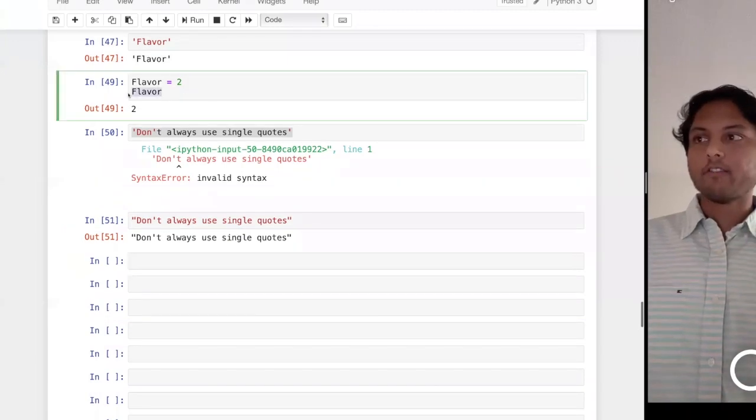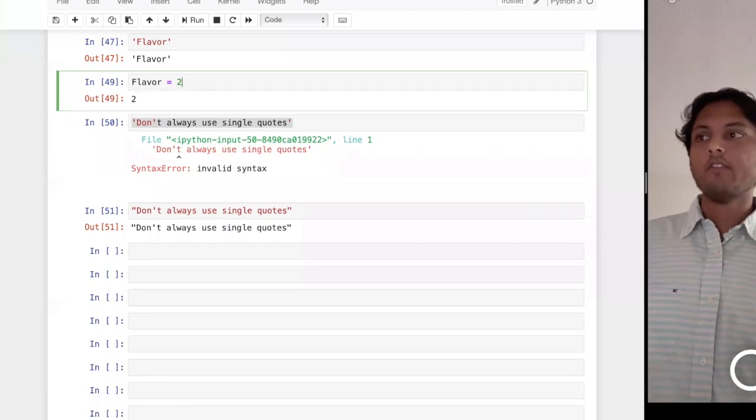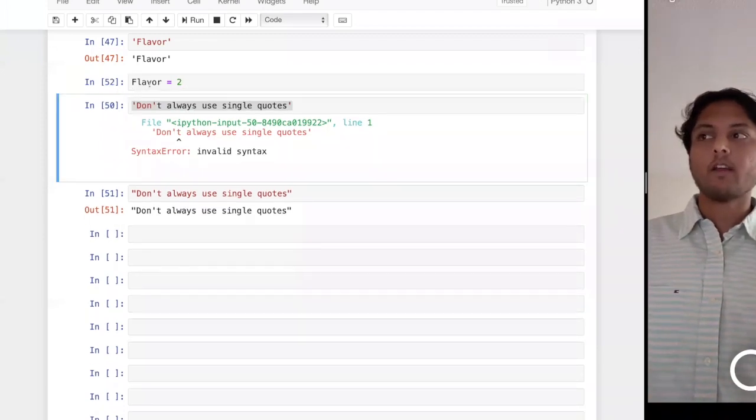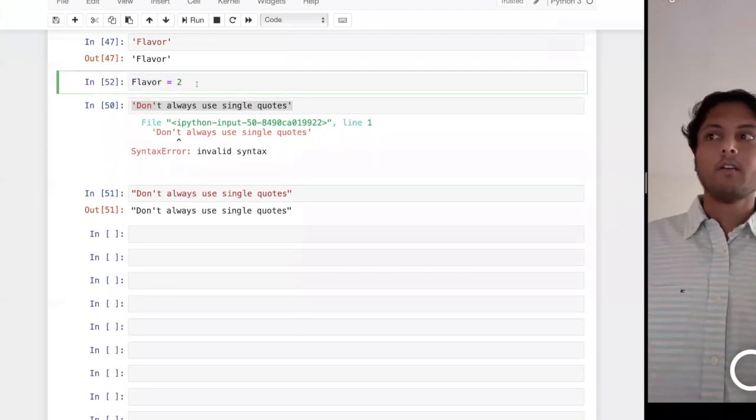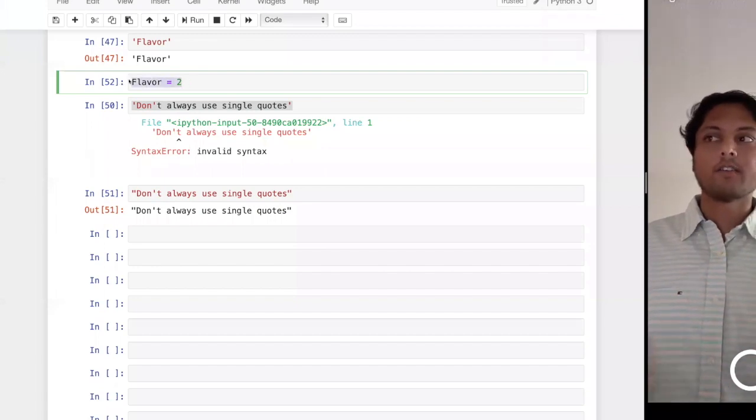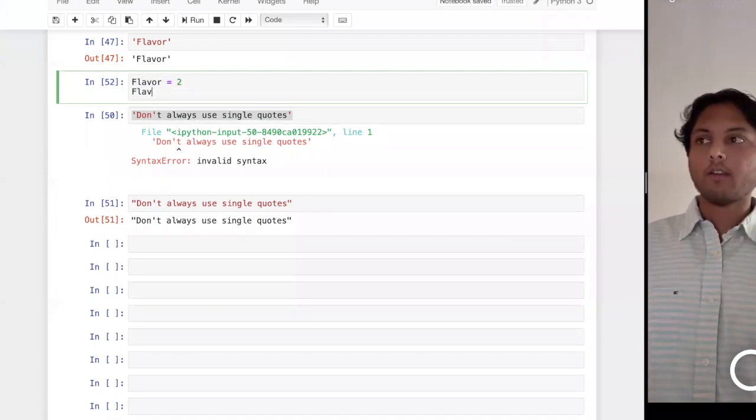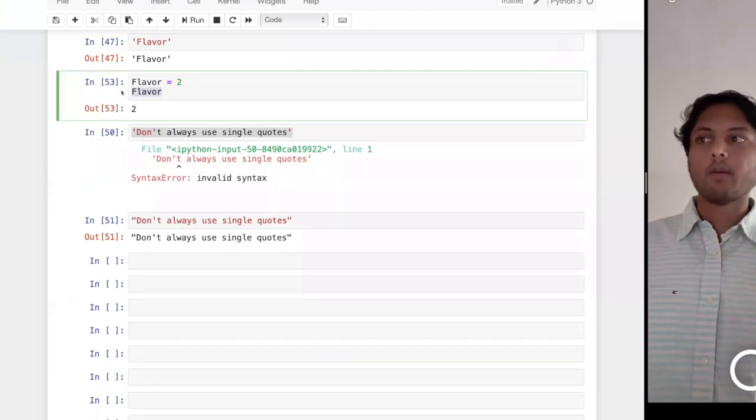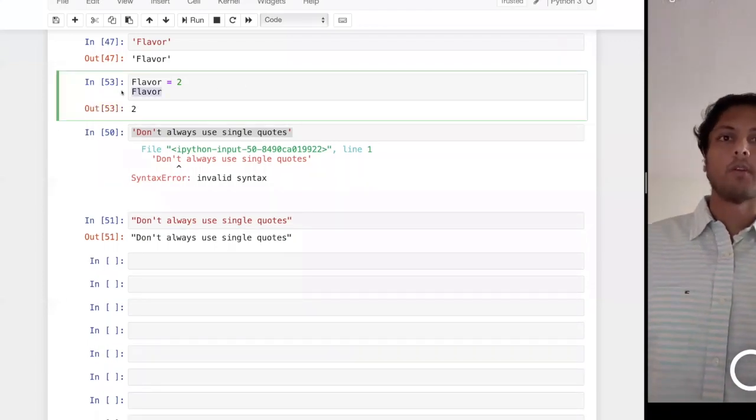Why did I need to write flavor again here? I just wrote flavor again because I wanted to show you what the value was. If you just write a line like this, it doesn't actually return anything. It doesn't print out anything because this is an assignment operation. So that's why it's really common in Python to just write the name again. If you put the name, that means it's asking Python, show me what the name is.